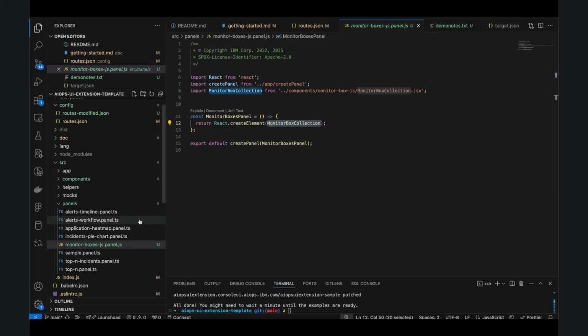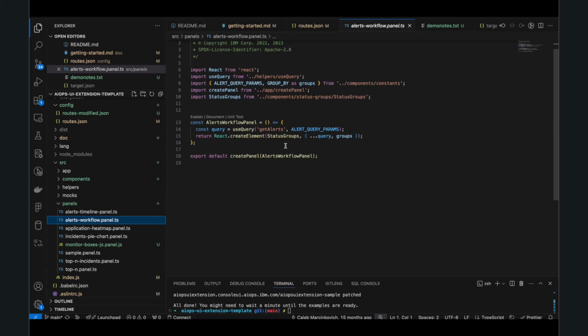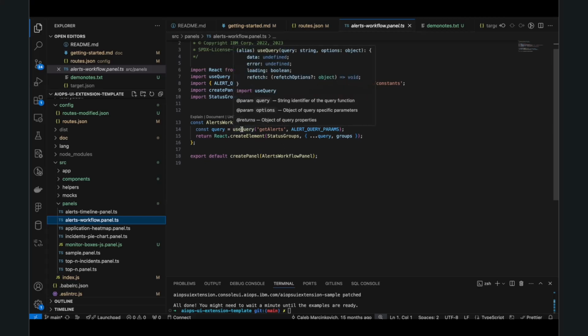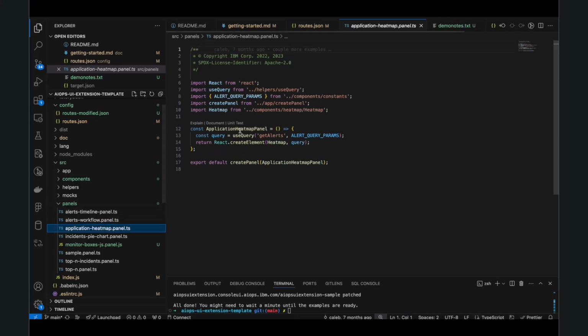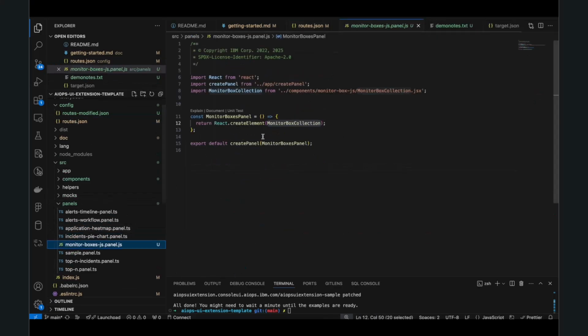You could do other things inside the panel component. So if we look at the workflow example, this actually sets up a query beforehand, before creating the element, and passes that down. And I think similar things are done in the other examples. In my case, I actually used the query directly in the component. But yeah, this is just where the actual React component, or element rather, is created.